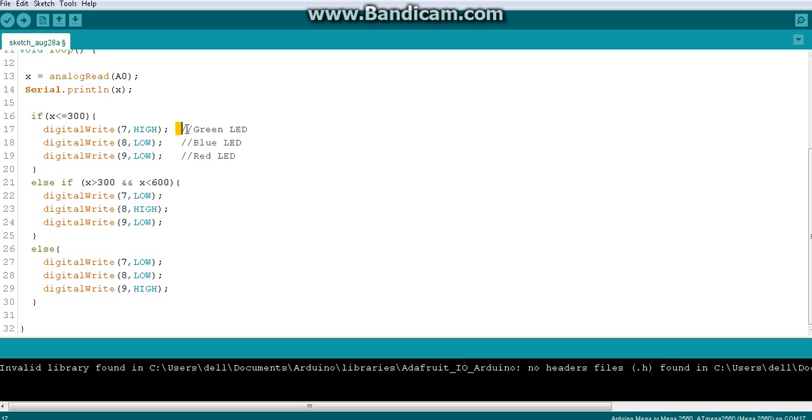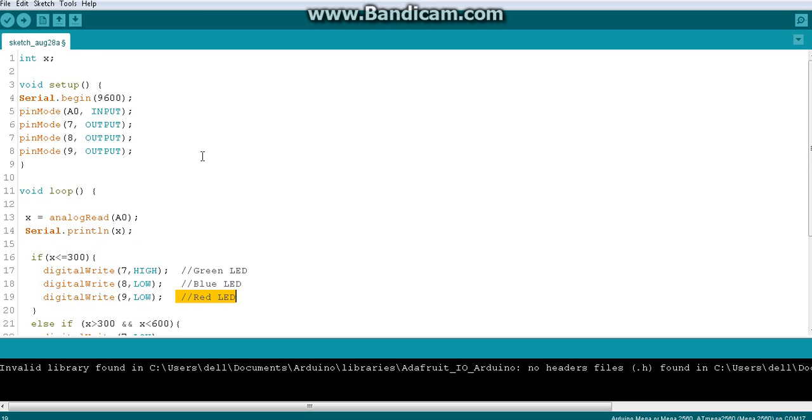If I write a double slash and then write something, that will not be considered part of the code and will be ignored by the Arduino; it is intended for the user to read and understand. So: green LED 7, blue LED 8, red LED 9. This is very clear, right, because I explained it in the last video. If you don't understand, go back and rewatch the last one or two videos and come back to this video.